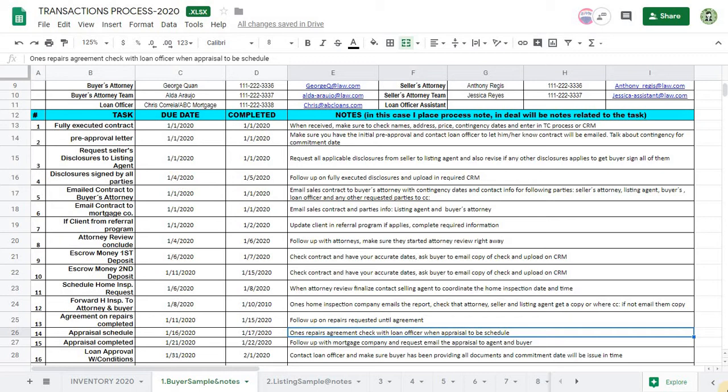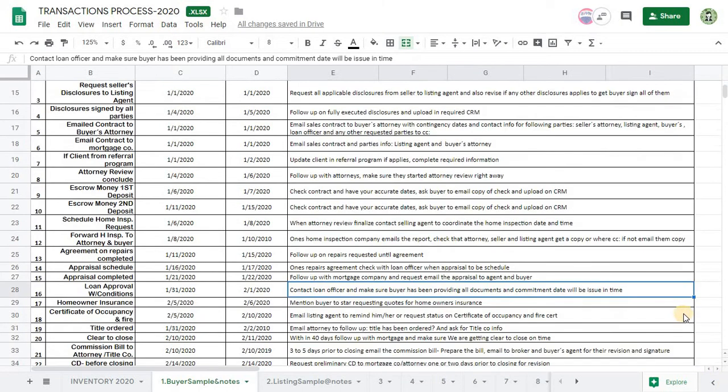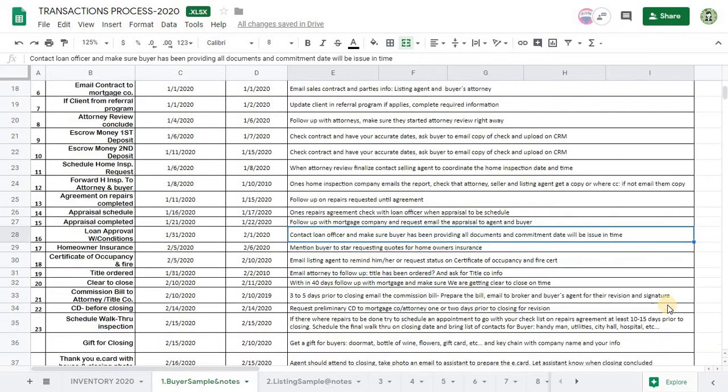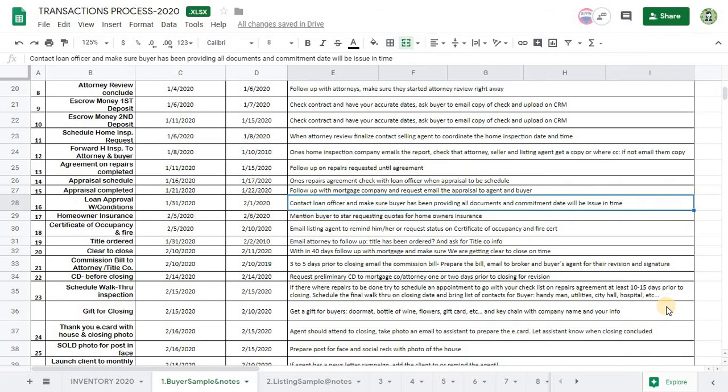Schedule the appraisal. Let's say we already have agreements on the repairs and they haven't called for the appraisal, which should be done probably 10 to 15 days after we went under contract. Appraisal to be completed, I will follow up with the mortgage company. Loan approval, I will also contact the loan officer and ask if the buyer has given them all the documents and everything is fine.